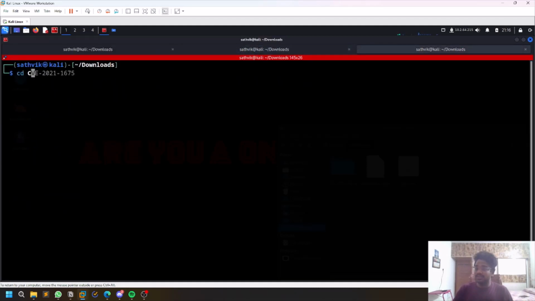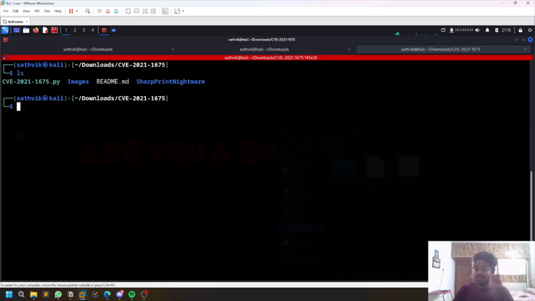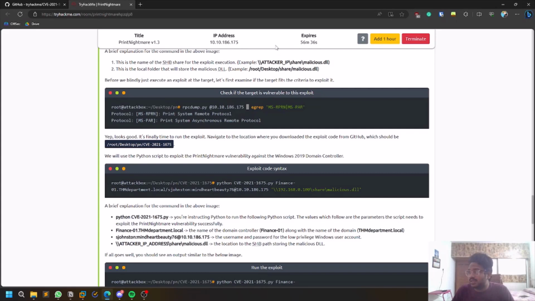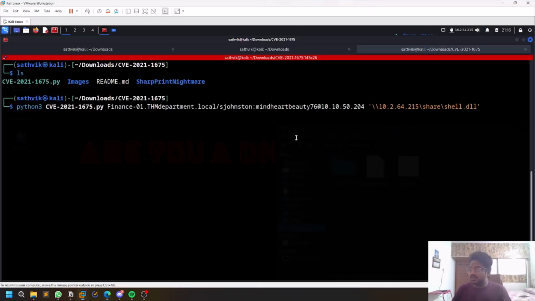Now go to this CVE directory, and let's run this with Python 3. I already have this here, but the IPs are going to be a bit different, I guess. So let's get the new IP. This is the new IP, the IP of the domain controller. Okay, nothing new.